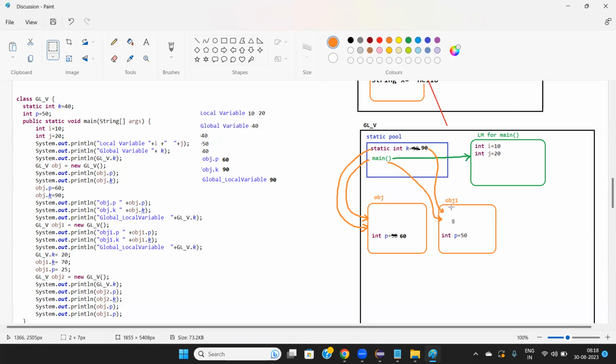Okay. And the value will be the updated one. So for static members, for example, if I give obj1.k, the search will come to obj1. What is the k value? It will go to the static pool. It fetches 90. Okay, it's an updated one.